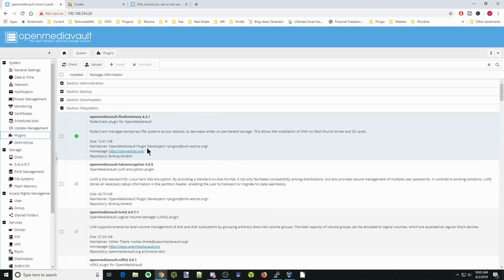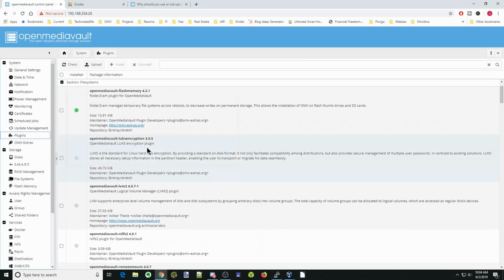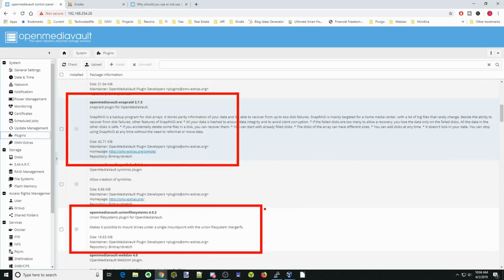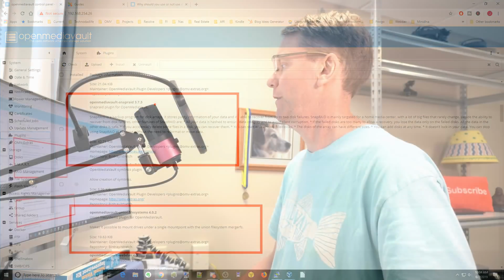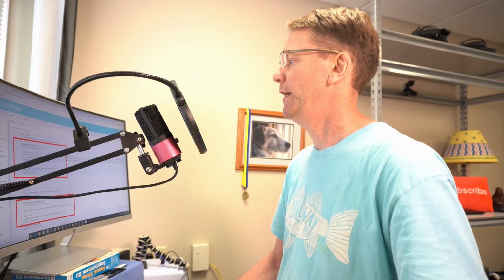There's our flash memory plugin, and if we look further under, the ones that most people will probably use are SnapRAID and the Union file system. You can think of these two as two peas in a pod because they work well together. SnapRAID provides a parity backup for your system so that if one disk fails, you can put a new disk in and it will build that disk back up using the parity drive.